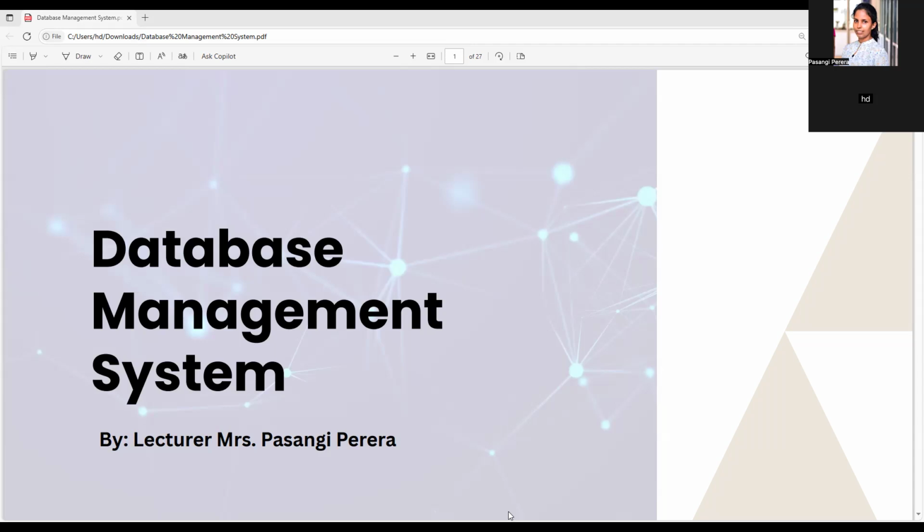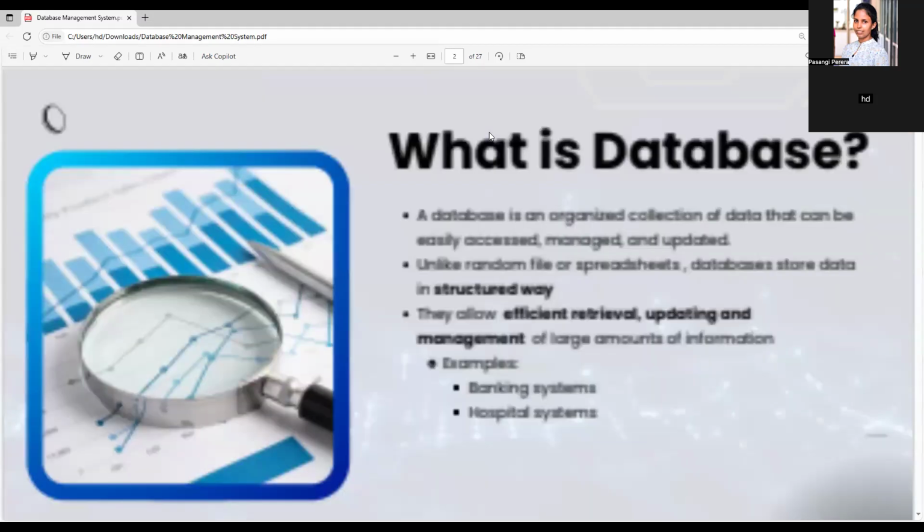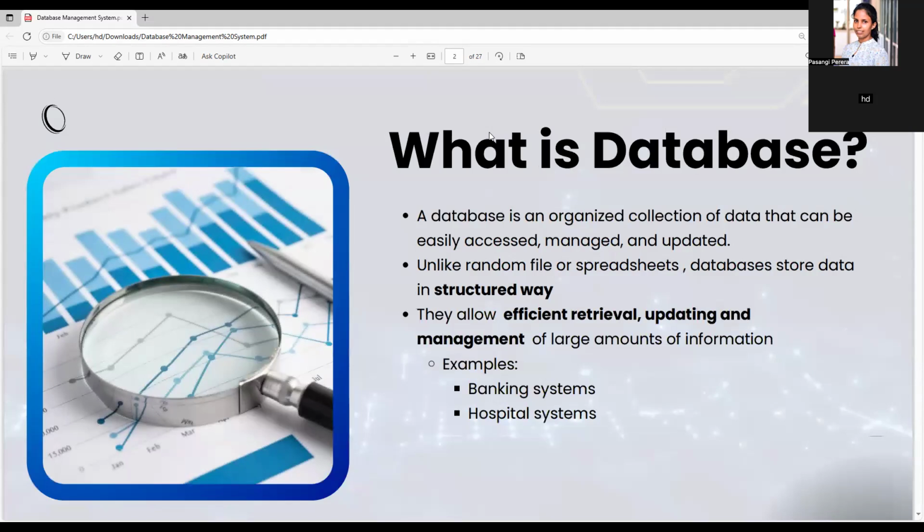So here we will be discussing today the data modeling part. If you go through the entire course specification, whatever we have already done, today we will be discussing the data modeling part. So, what is a database? We already talked about this last week as well. A database is an organized collection of data that can be easily accessed, managed, and updated. That part we already discussed last time.